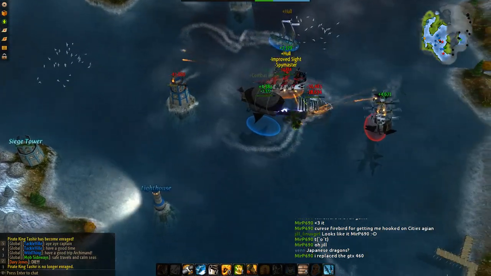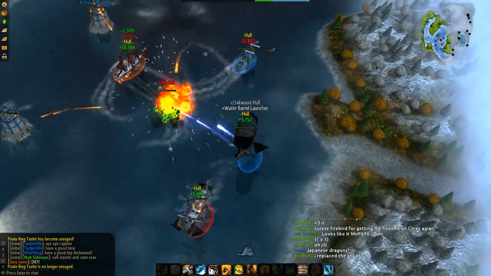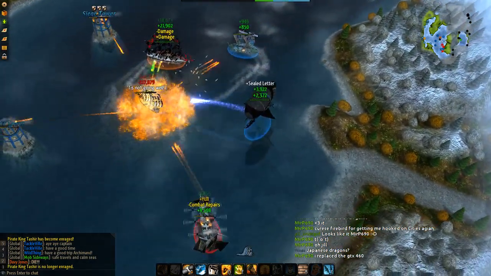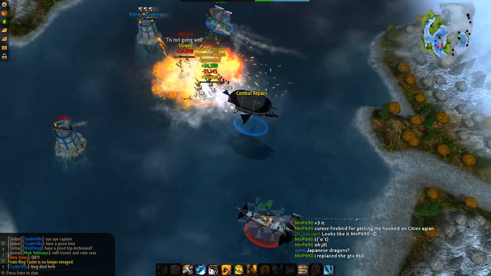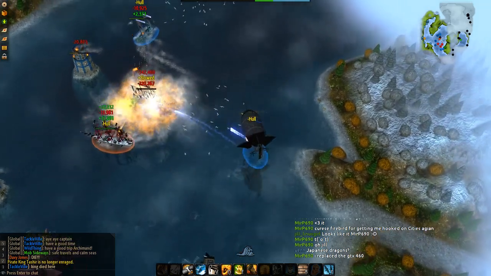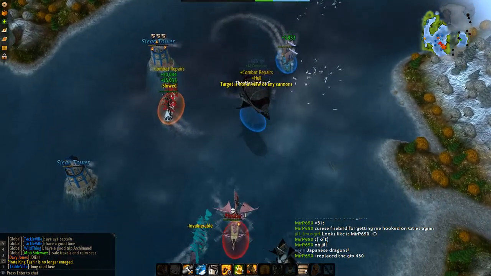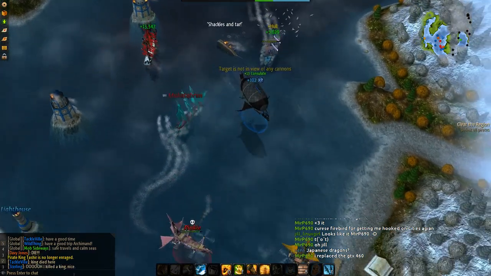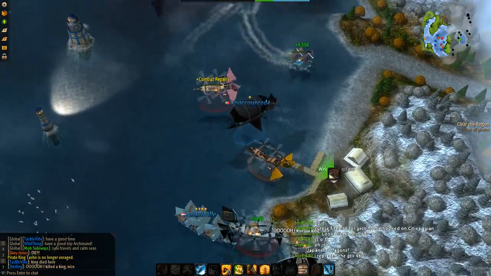Let's see. Oh, we actually have a pirate king. No, this is a dreadlord. Where's the pirate king? Tackleville, pirate king died here. Here where? Let's see. Tackleville. There he is. Okay.